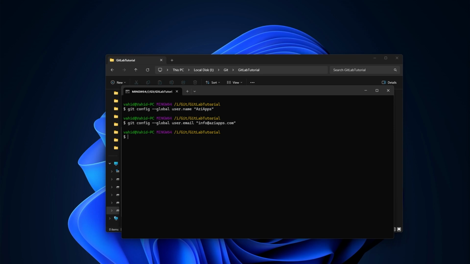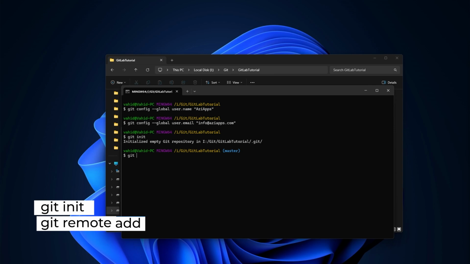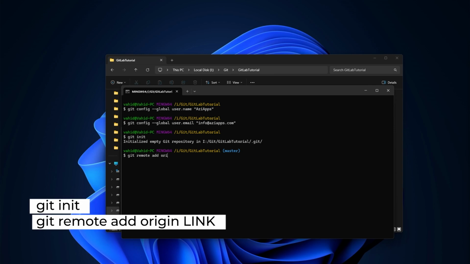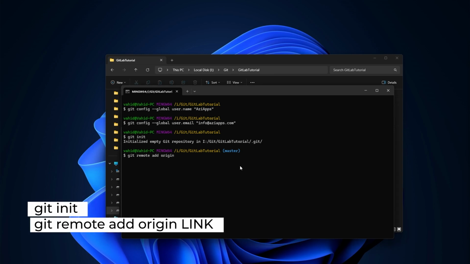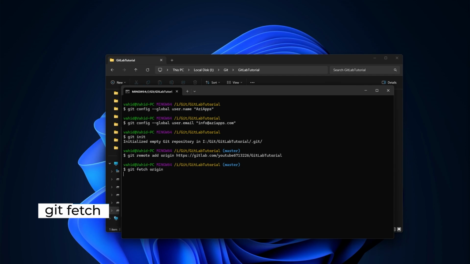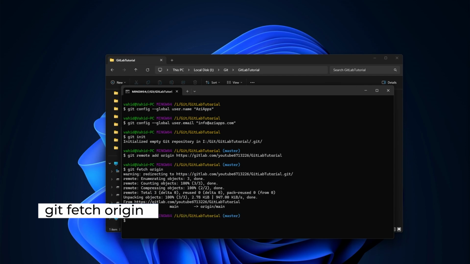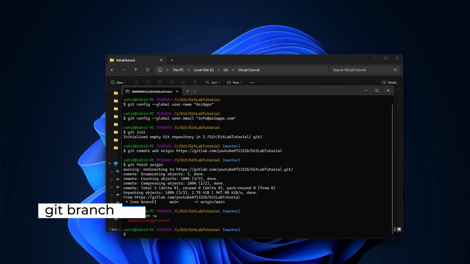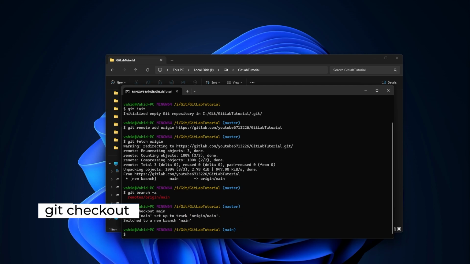Enter these commands step by step. To initialize Git, use git init. To add the server address, use this command and add the project URL at the end. To download files, use git fetch origin. This step is optional. You can use the git branch -a command to see the branches of your project. Select the branch you want to work on and use the git checkout command to switch to a branch.